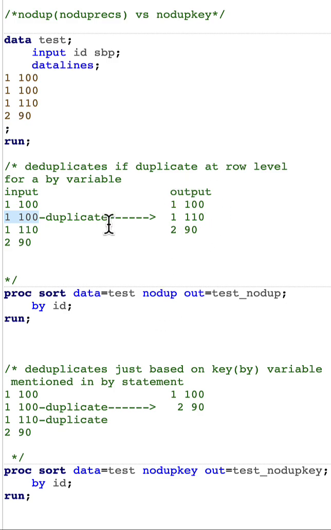And for the same dataset, if we use nodupkey, it deduplicates just based on the by variable mentioned in our by statement. Here our by variable is ID for nodupkey, and the key, ID 1, is repeated 3 times. So these 2 will be deleted because they are duplicates, and then our output will look something like this.